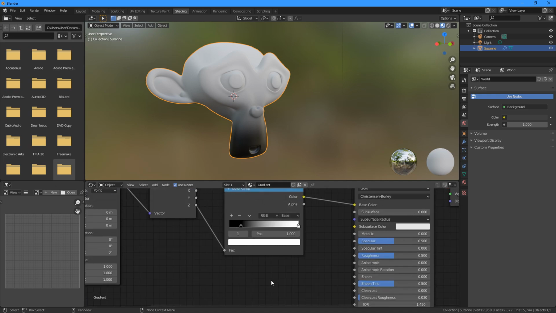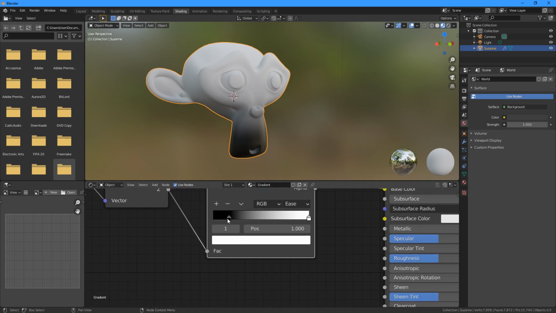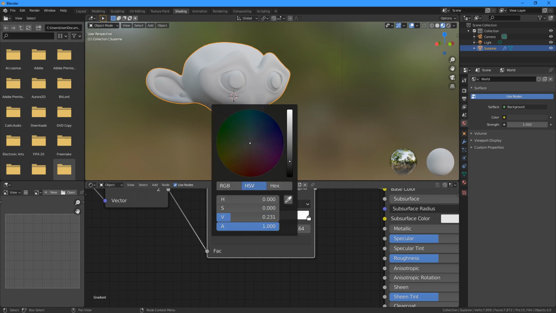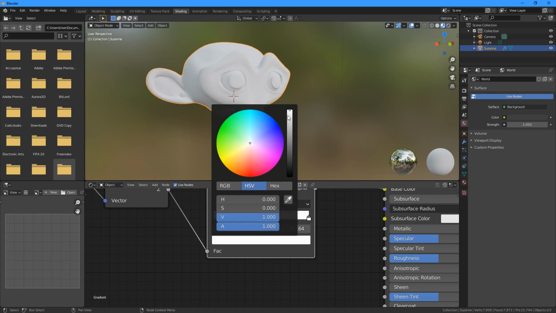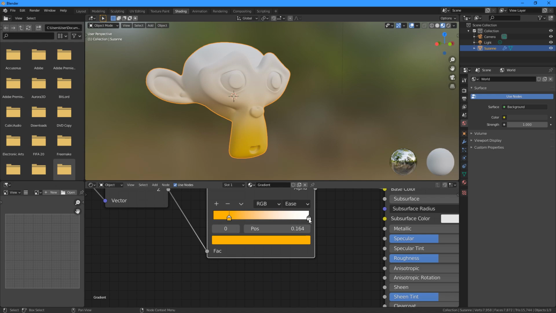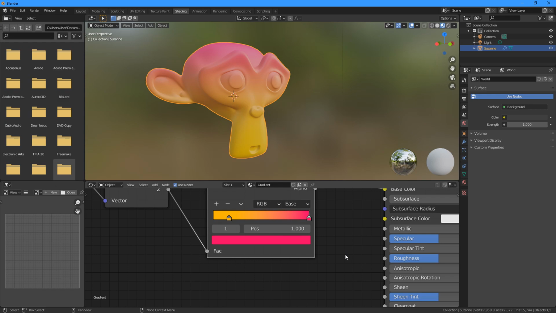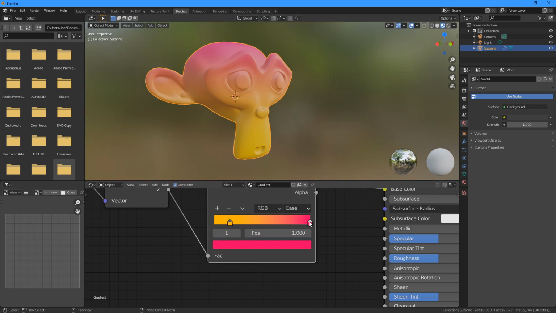And then I can just zoom in a bit. I can click this black color and then I can go to the bottom and I can change this to a color by dragging this up to the top. And then picking any color. So I think I might go with like an orange color. And then I can click the other color and I can change this to maybe pink. And again, we can adjust the position of the colors.